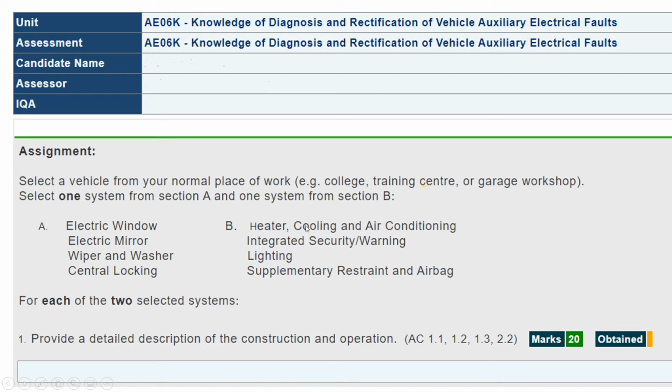The heater, cooling and air conditioning system, an integrated security or stroke warning system, a lighting system, or a supplementary restraint and airbag system. So effectively, this unit requires two separate reports, one for section A and one for section B. Both of them need to be 600 to 900 words long.